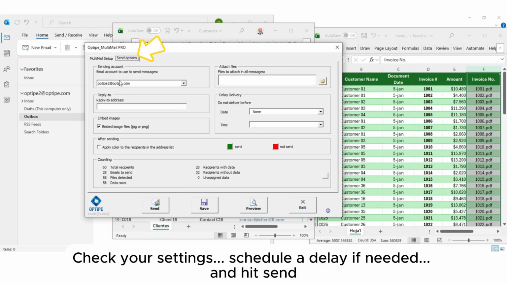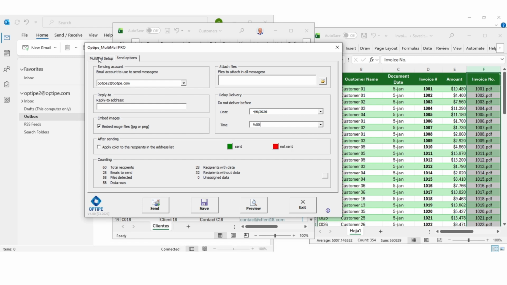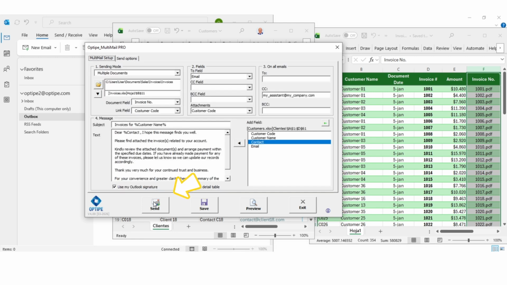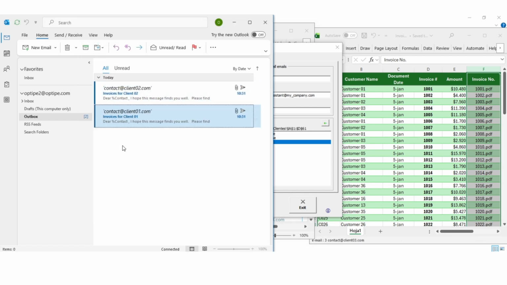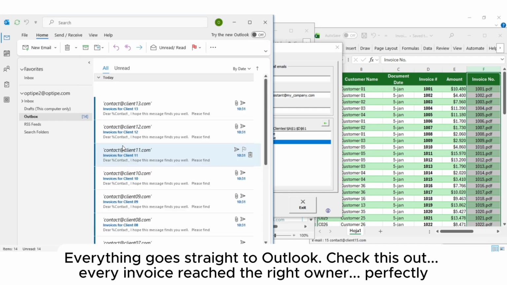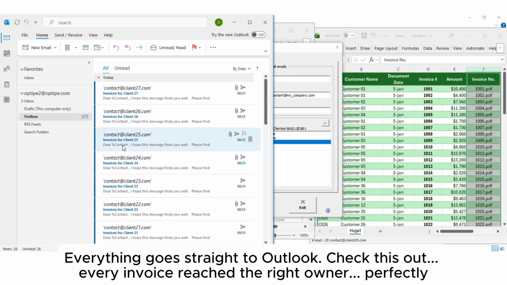Check your settings, schedule a delay if needed, and hit send. Everything goes straight to Outlook. Check this out. Every invoice reached the right owner perfectly.